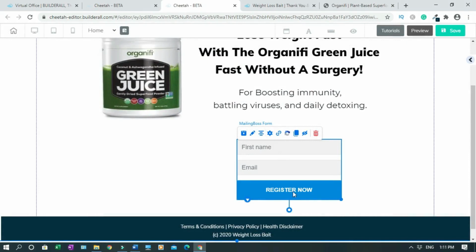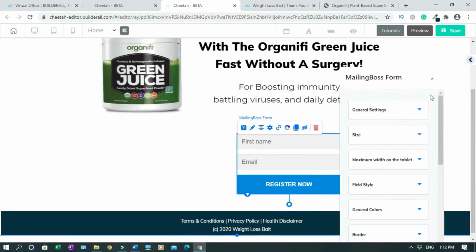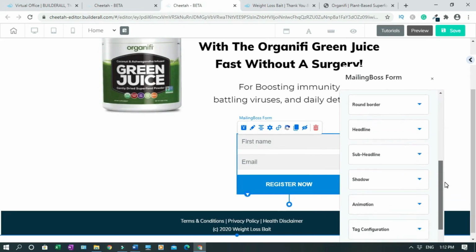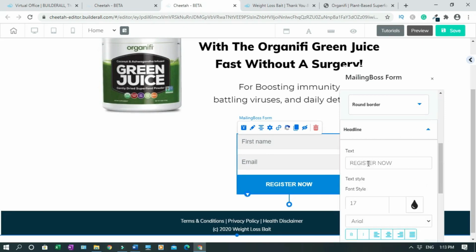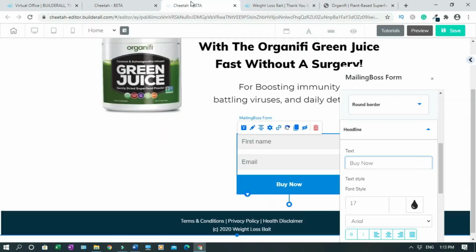So I'll change this color and the text. So I'll go edit, let's move this up a bit. You press and hold and push it up. You scroll down and you look for headline. Okay, I don't know why it should be like button. Instead of register now, I would say the same as the other button, because I'm trying to be congruent with this. Okay, it says buy now, so we have to make sure it says the same. And the color.